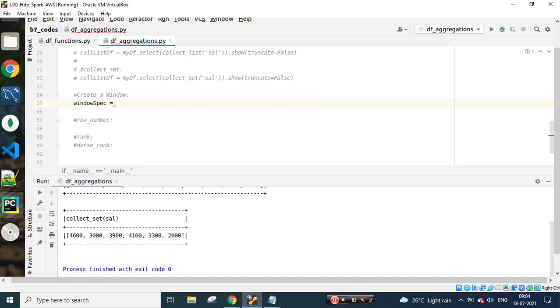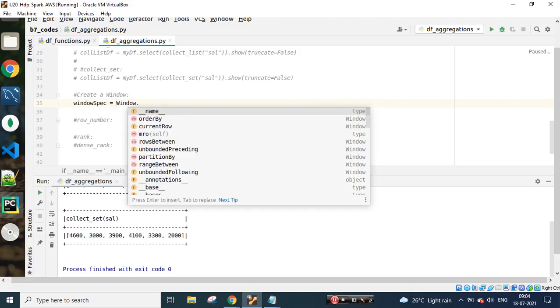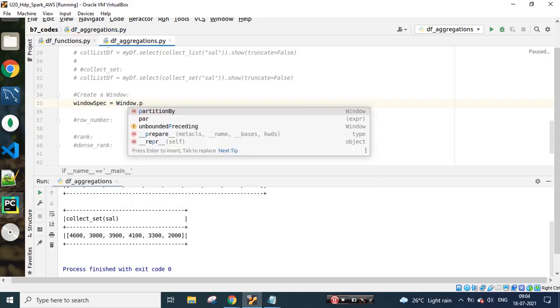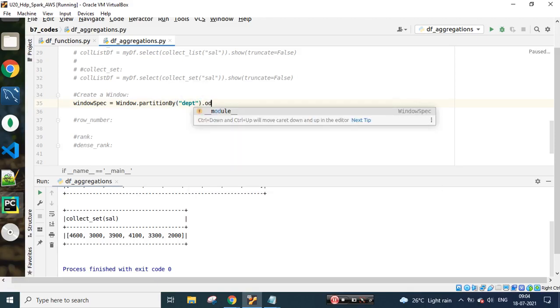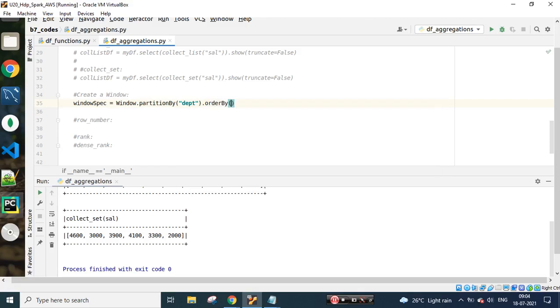So you can do anything from that class. I'm trying to use a method, partitionBy. In that, which column do I need to create a partition by? Let's say I need to create a partition by department. And if I want the data in an appropriate order, I'll apply an orderBy. It's just a random thing I'm trying to write. So I have created this window.